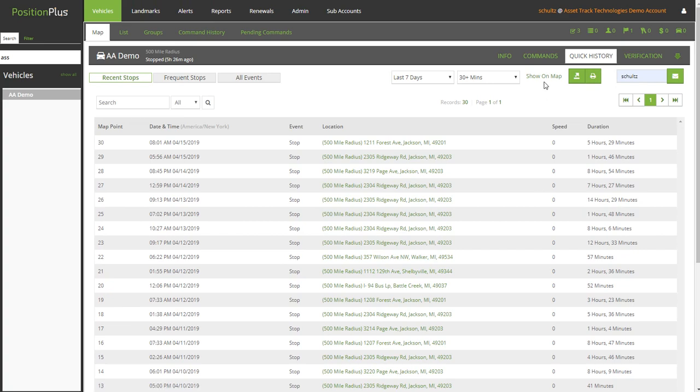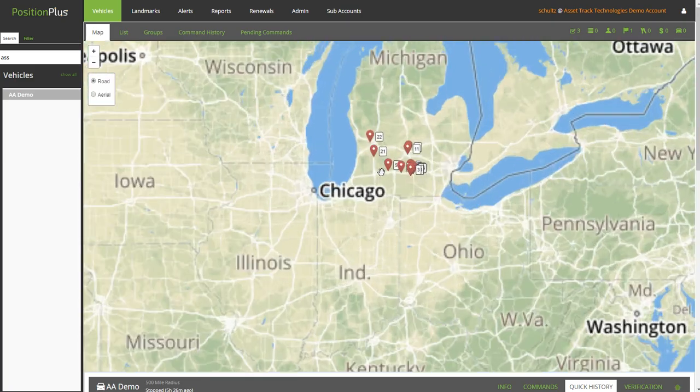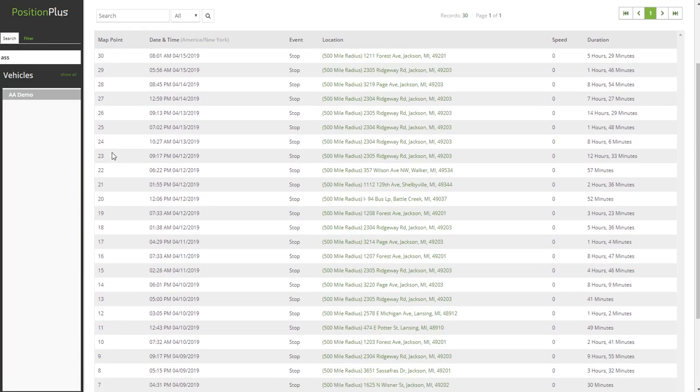And then if I want to see them on the map, I can do show on map, then minimize it, and you can see all the places that I've stopped at and the map points. So 22, this one in Grand Rapids, come down to 22, and I stopped right here on Wilson Ave for 57 minutes.